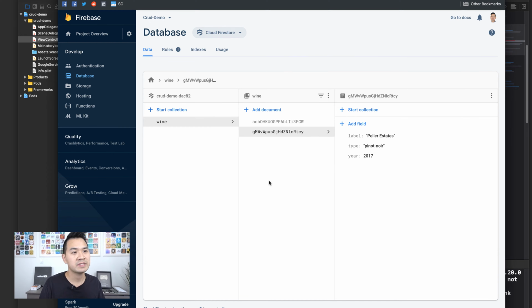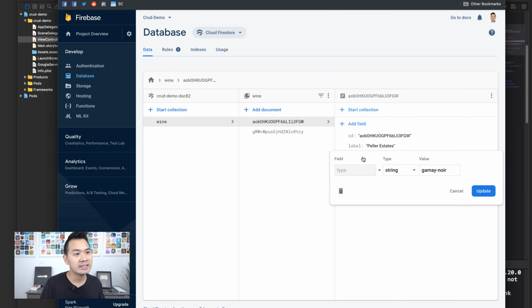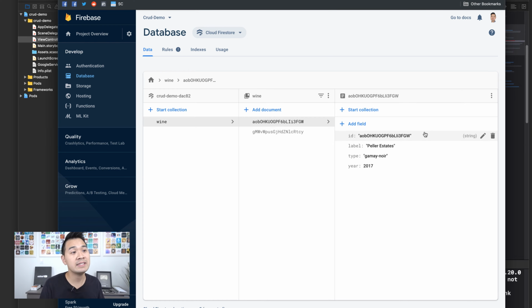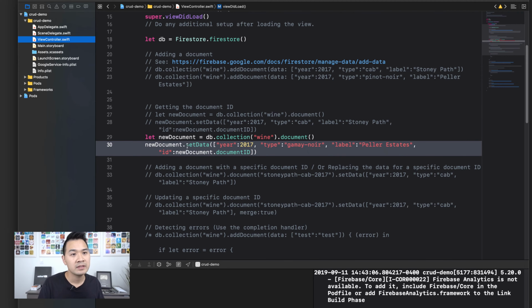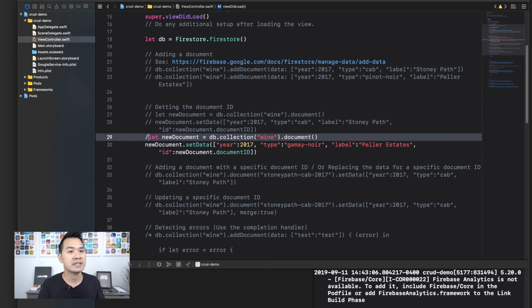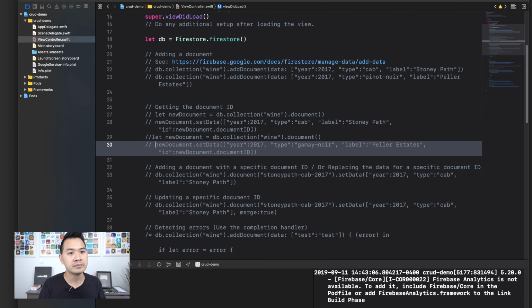Oh, yes, we don't see anything. So you can see that it's updated now. Check this out. This is our new document that we just added. It's the second type of wine that I added. But check this out. I had a reference to that auto-generated document ID, and I was able to put it in here. So that's useful to know in case you need the auto-generated ID. Now let's take a look at some other ways of setting data.